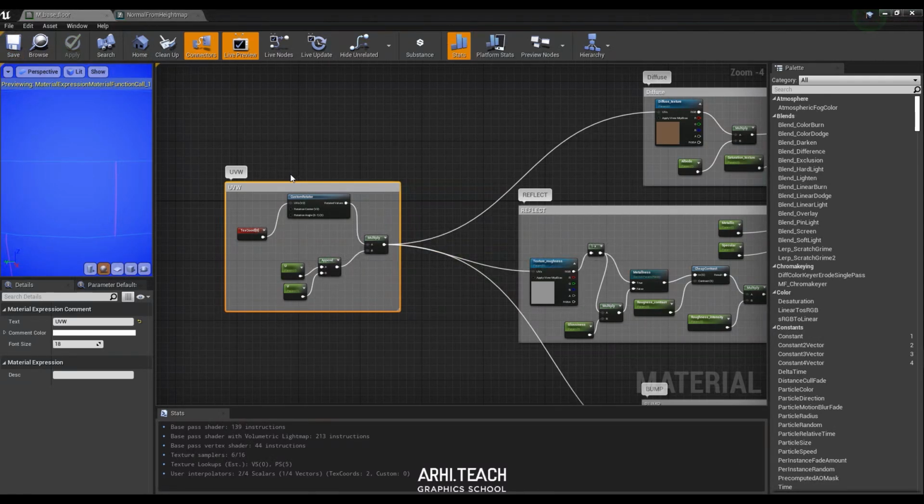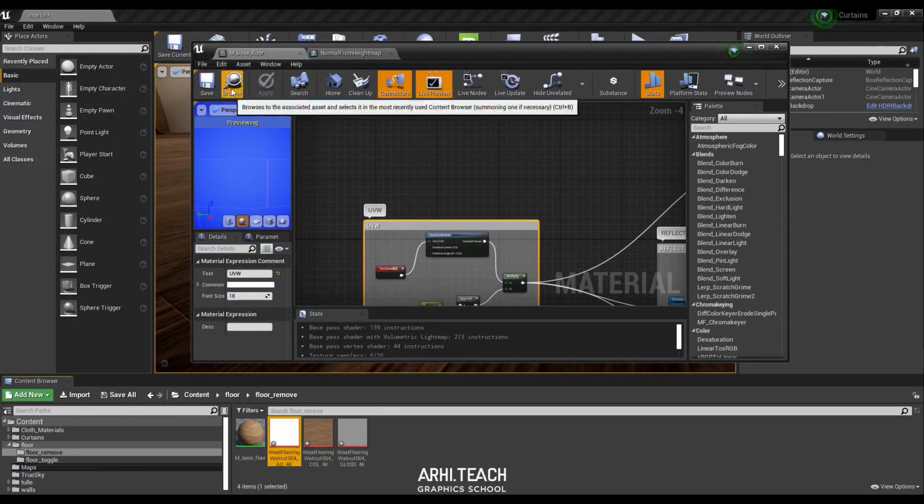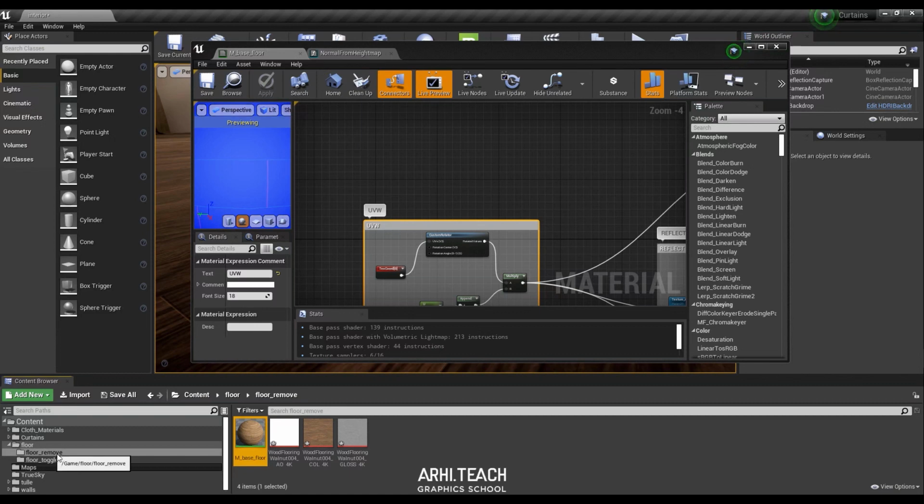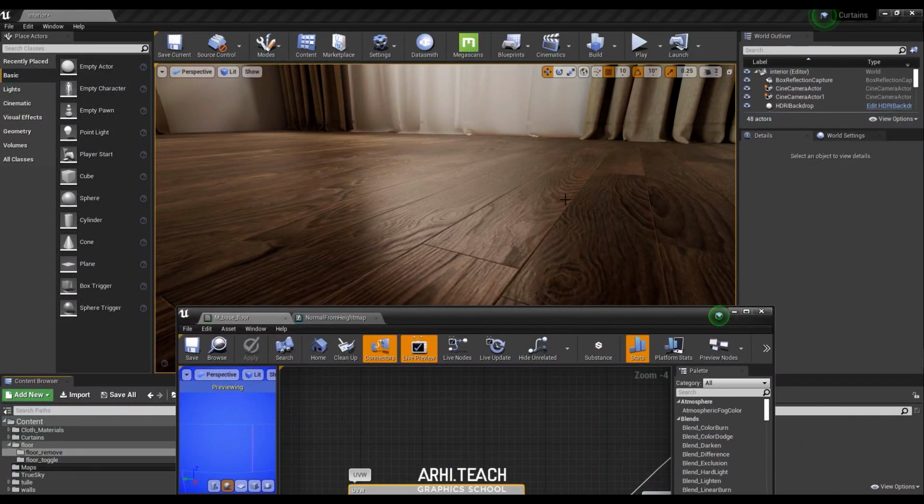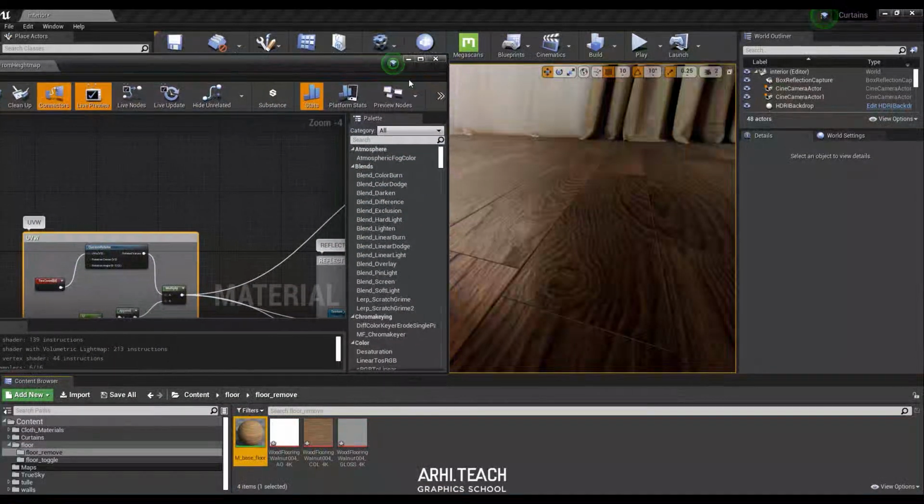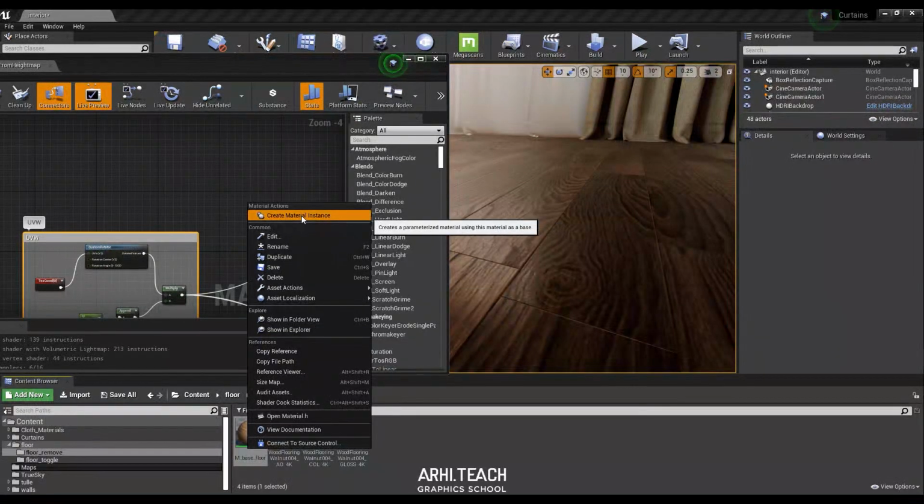So we have the parent and we have instances. Well, now the compilation is complete and we are moving on. We find this material. Here it is, right? In floor remove. And then that's okay with bump now. We are creating an instance from the base parent. Right-click, Create Material Instance. We did it.